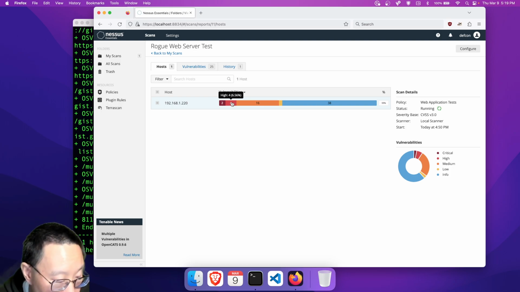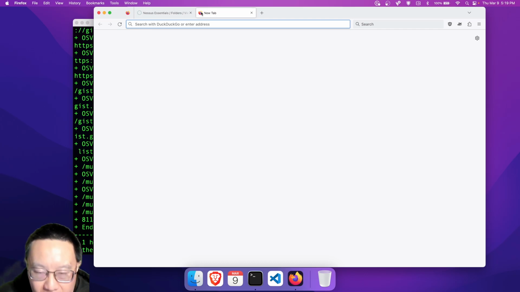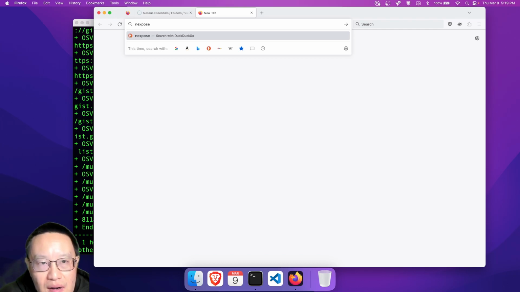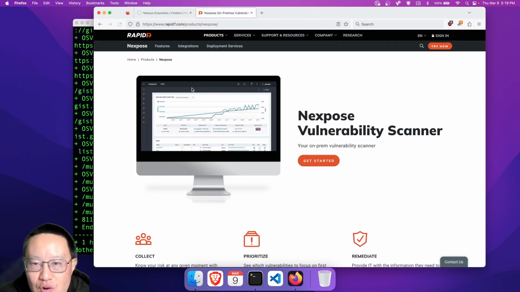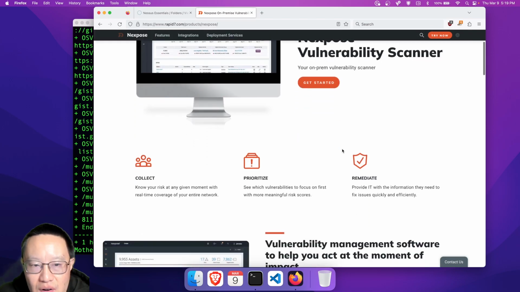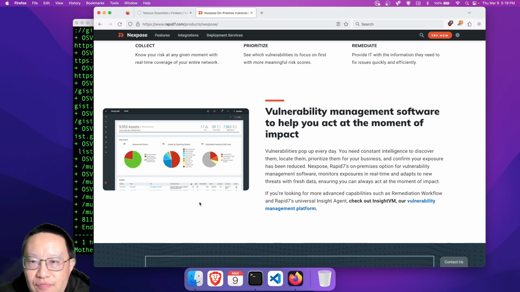All right. So you may be wondering, is that it? Are we doing any more vulnerability scanning? Well, there's a couple more. Rapid7 actually has something called Nexpose. Nexpose is an on-premise vulnerability scanner. This is a commercial product. Nexpose by Rapid7 integrates well with Metasploit, which we'll use a little bit later in this course. It's your on-premise vulnerability scanner. Collect, prioritize, remediate, and vulnerability management software helps you act at the moment of impact.